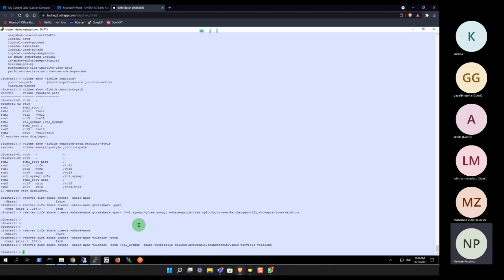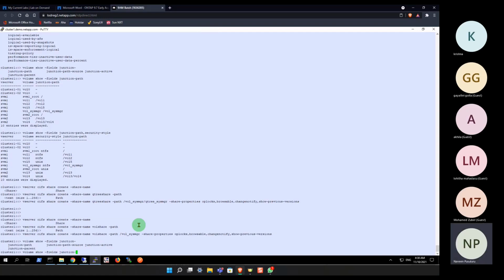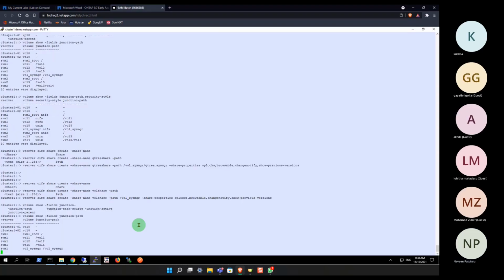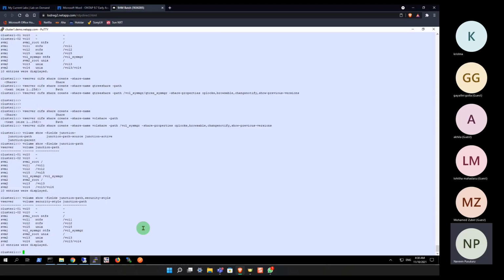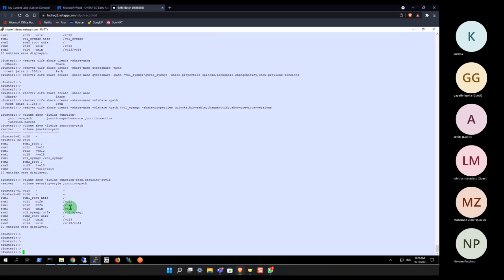And I promised you to show one more thing, right? The junction path. I have a volume called vol4, which is mounted under vol3. If I have access to vol3, they are of different security styles. Let me quickly mount my vol2 under vol1.